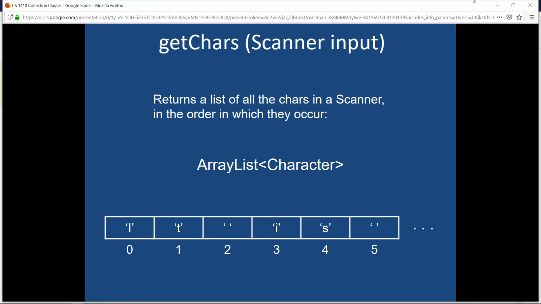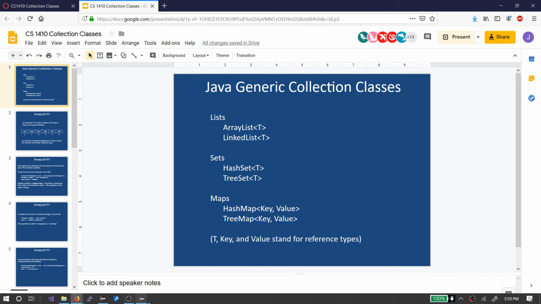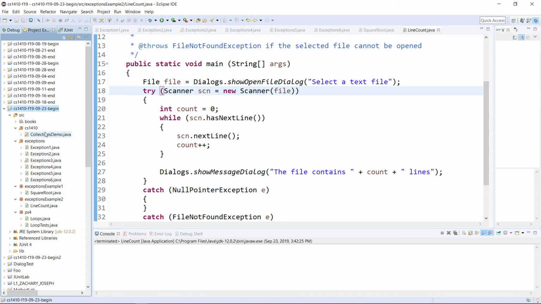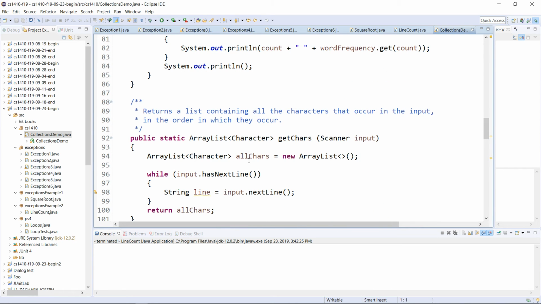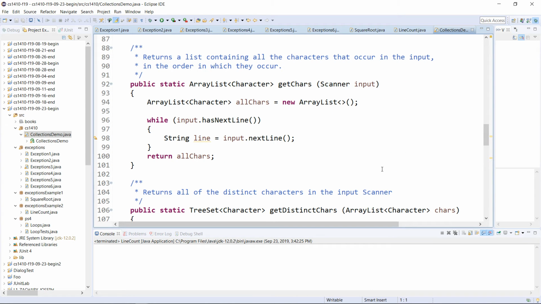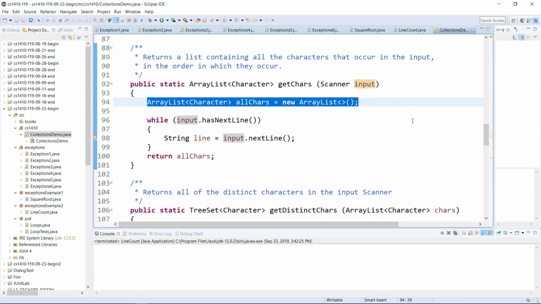So let me take a second here and go into Eclipse, and collections demo is where I want to be. Right here. Returns a list containing all the characters that occur in the input in the order in which they occur. So you see what I've written so far is we create an empty array list of characters. So look at that. I'm declaring a variable called allChars. It will contain an array list of characters. And this is one way to create a new array list of characters.